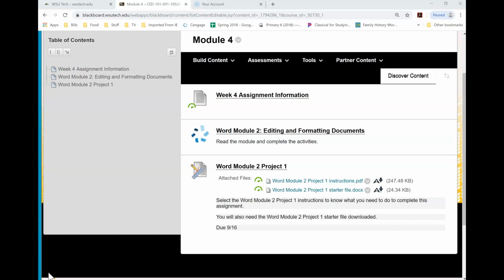Okay, welcome to Module 4. This week we're going to be looking at the Word Module 2 Project 1, and it's editing and formatting documents. And what we're going to be doing here is changing a research paper. We don't have to write one. We're going to modify one that's already been created for us.